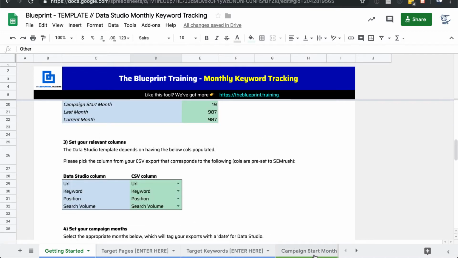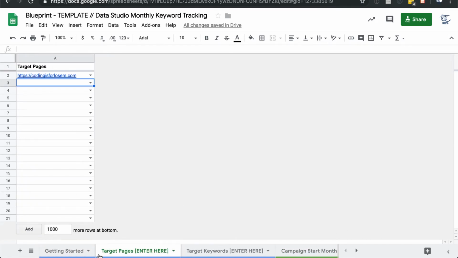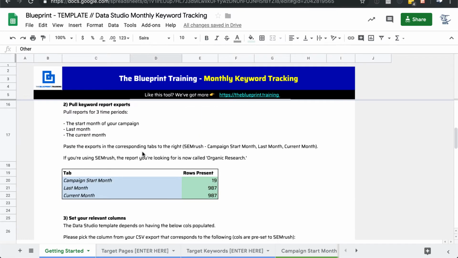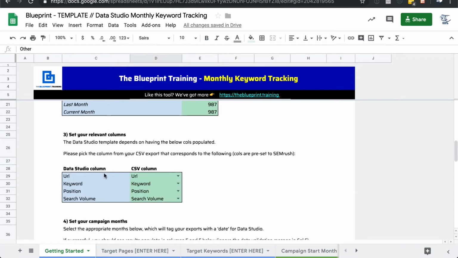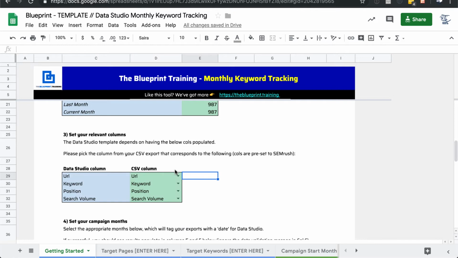So once you have that data logged into each of these green tabs, what you'll do on the Getting Started tab is set your relevant columns. There are 4 columns we need in Data Studio: the URL, the keyword, the position, and the volume. So you'll basically use these drop-down menus. This will read in the columns that are present in your CSVs, and you'll just need to select which column matches up to those. This is so that it can work flexibly with any keyword tracking tool that you're pulling exports from. And these are preset to SEMrush columns.